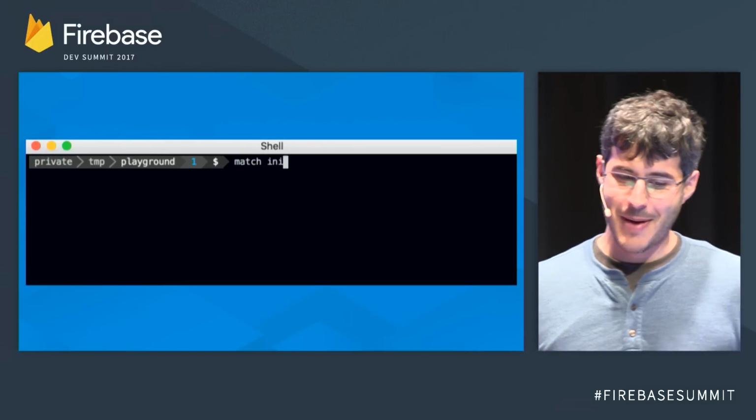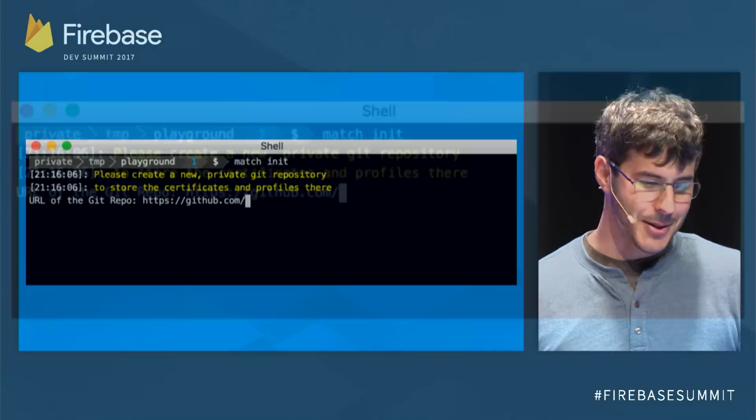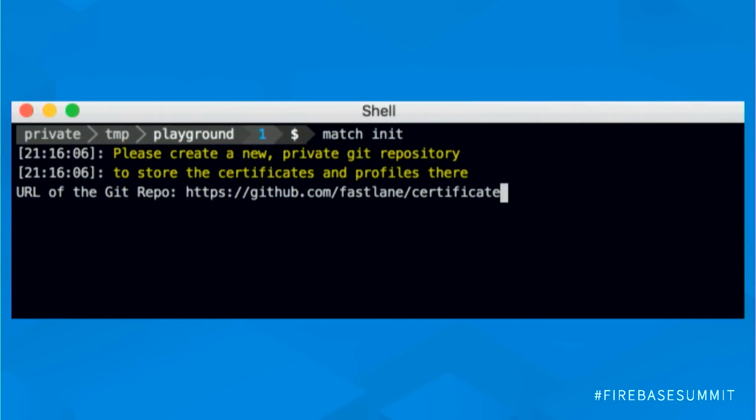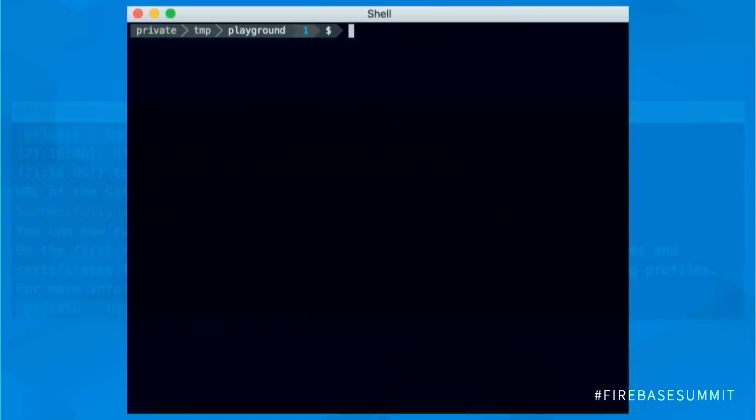First thing, you just run match init. It's going to ask you for a URL to this Git repository that you want to use. And what's really great about Git repos is that you've got some basic access control here. So you can decide which users have read access and which users have write access.